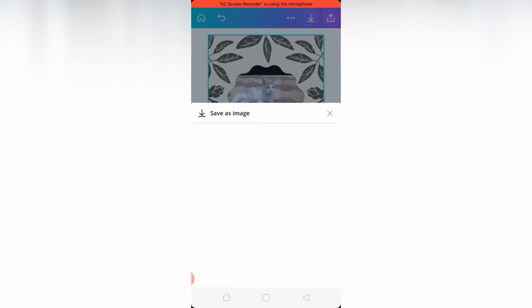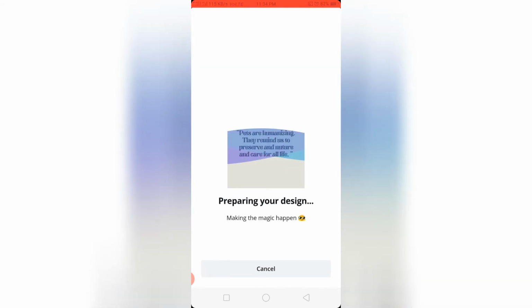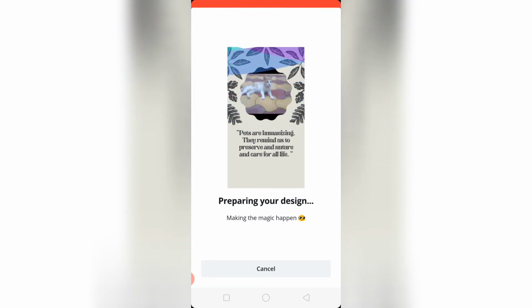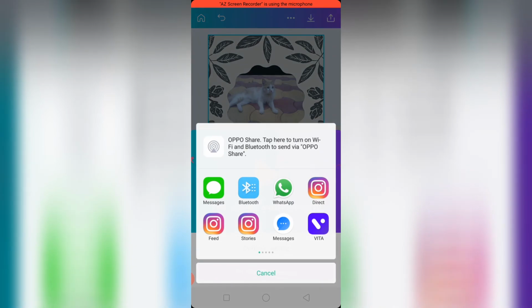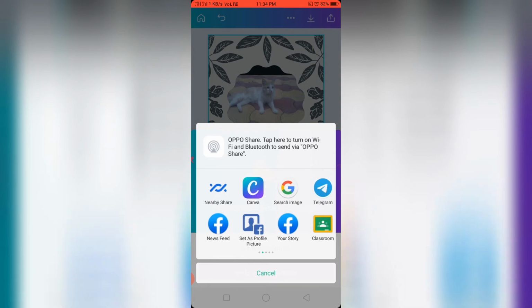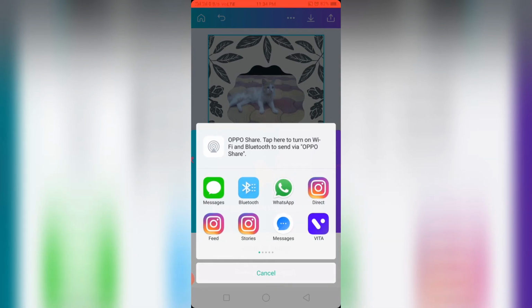Click on the save as image option. Click the save option and it will be saved as an image and you can use it for your Instagram story. With the help of the share option, you can share on different applications. So directly from here you can add it to your Insta story also.